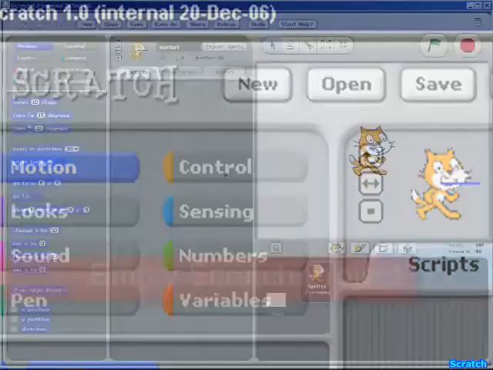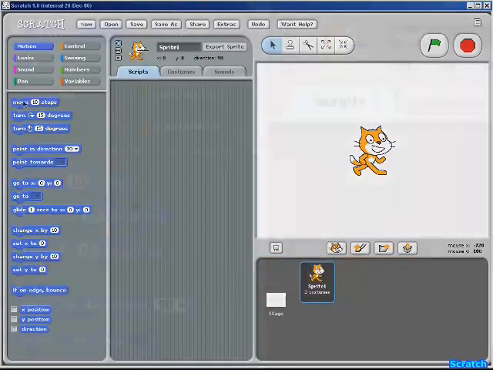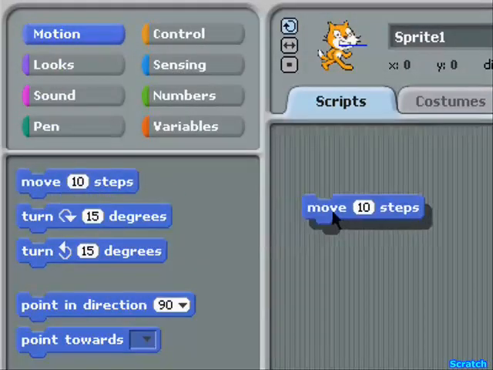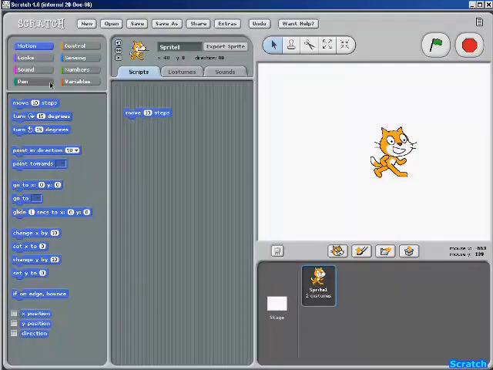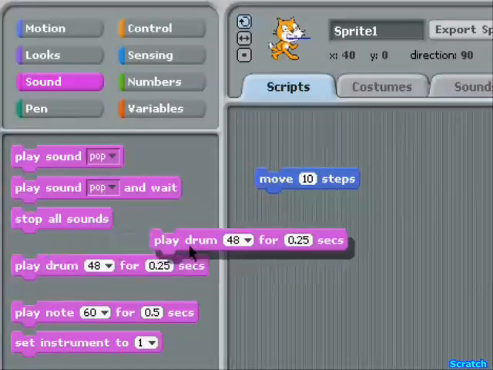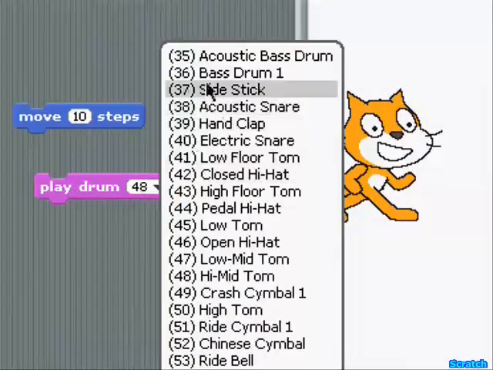Here's how Scratch looks when you first open it up. The first thing I learned in Scratch was to drag the blocks out and double-click them. This one says move, and when I double-click it, the cat moves. If I want to make some music, I go into the sounds category. I'll get a drum block out so that I can make a fat beat. From the drop-down menu, I pick any drum I want.